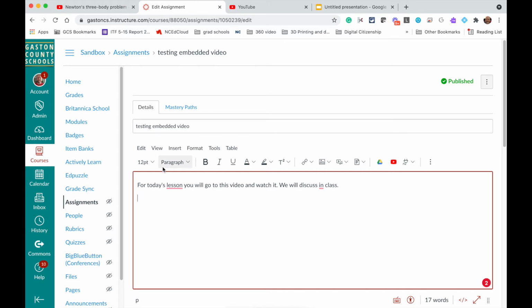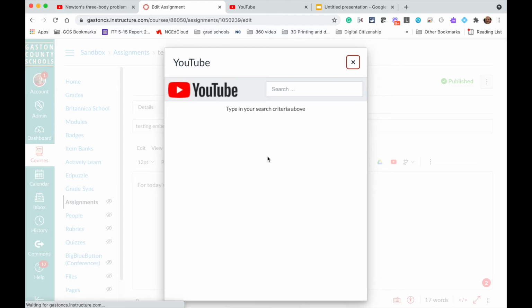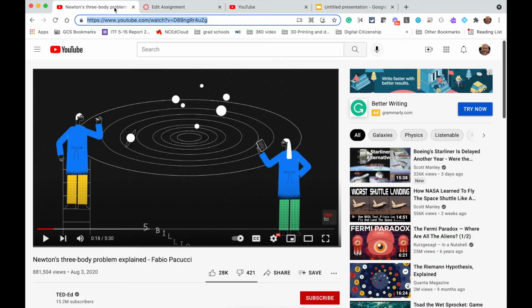So the first method is the very simplest one. There's a YouTube button here on Canvas Pages and Assignments. When you click that button, it's going to ask you to search for the video. Now, you can search by keyword or something like that, but the easier way to do it is to just go get the URL for this video.